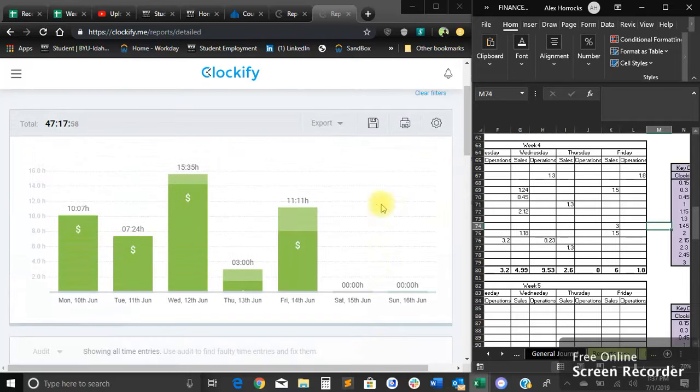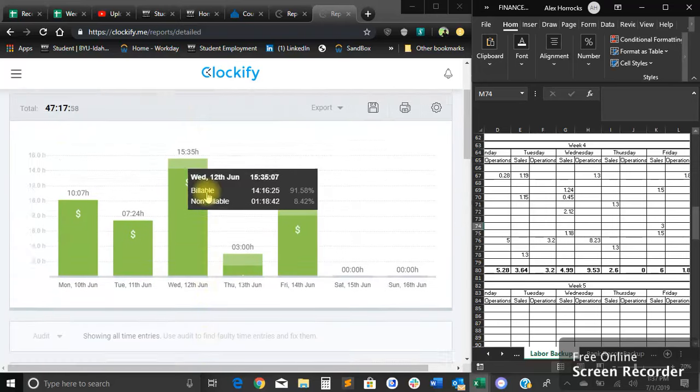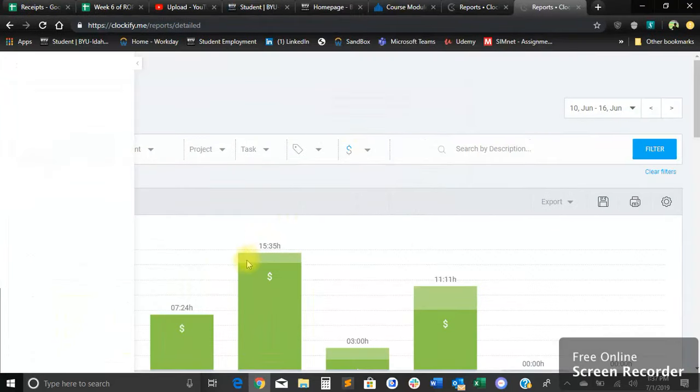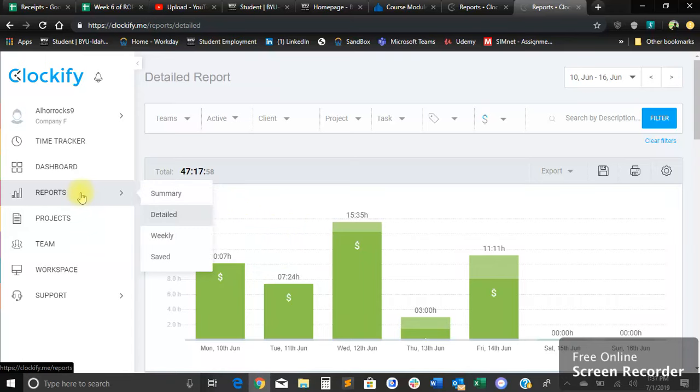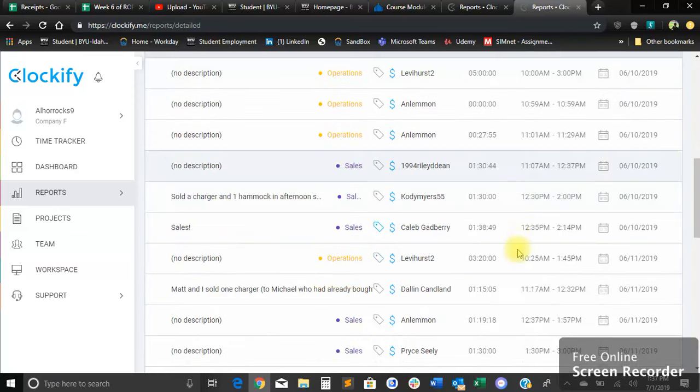But that's how you do that. So make sure you use the labor backup tab. That's the one we're in right now, which is right here. And then use Clockify to be able to read what's going on. So again, I'm just going to emphasize, when you go to reports, you're going to go to detailed, because that's how you account for everybody's hours and what they worked and all that good stuff.